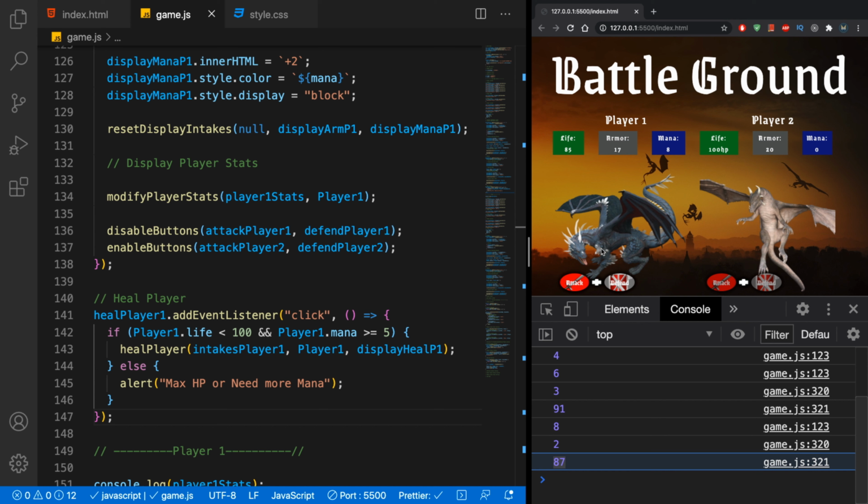Okay, now we need to take care of the other functionality, displaying the heal itself, taking care of this up here, reducing our mana, and also displaying the reduction of our mana. So yeah, we have a lot of stuff ahead. So let's quickly get into it.